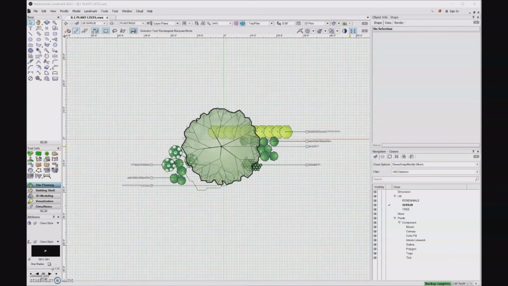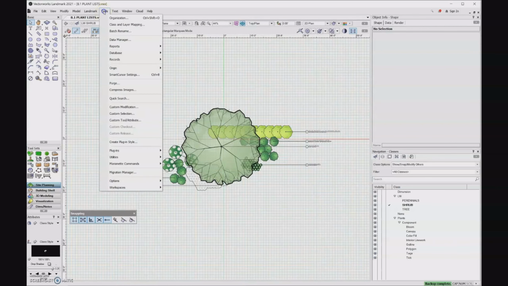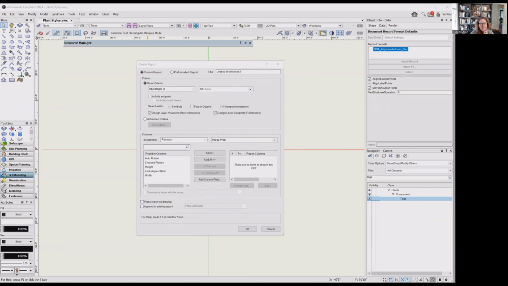So now that we have plants in our file, we can go ahead and create a plant list. To do that, we're going to create a worksheet. Come up here to the Tools menu and then go to Reports and Create Report. It's going to launch this dialog box. We're going to be creating a custom report.